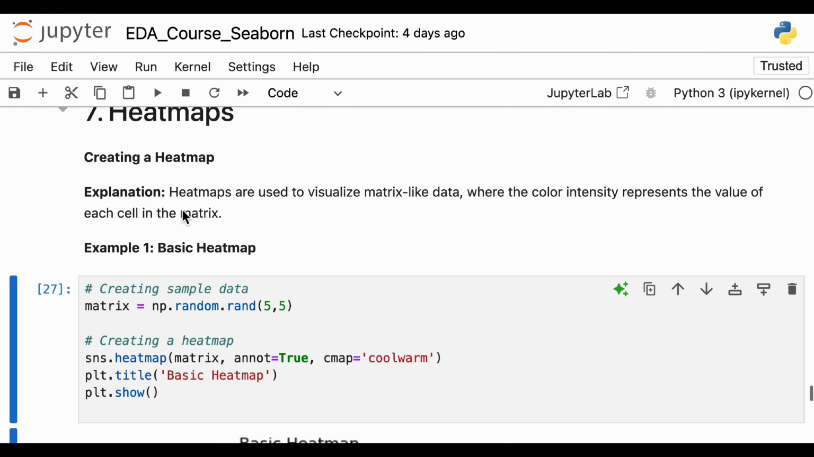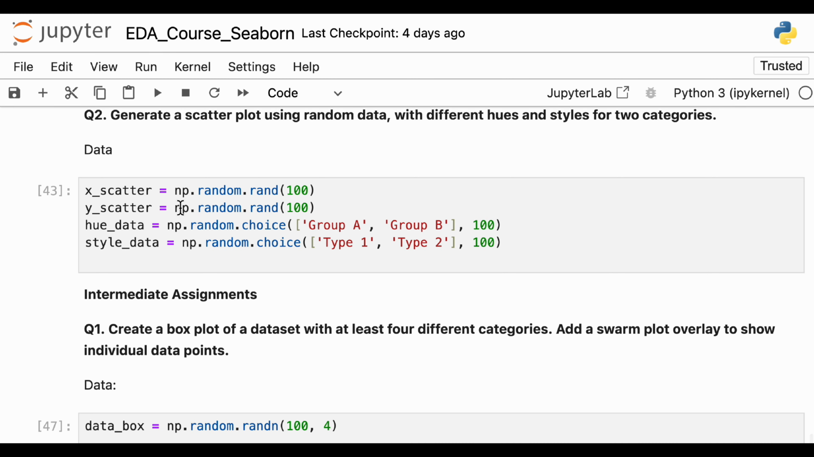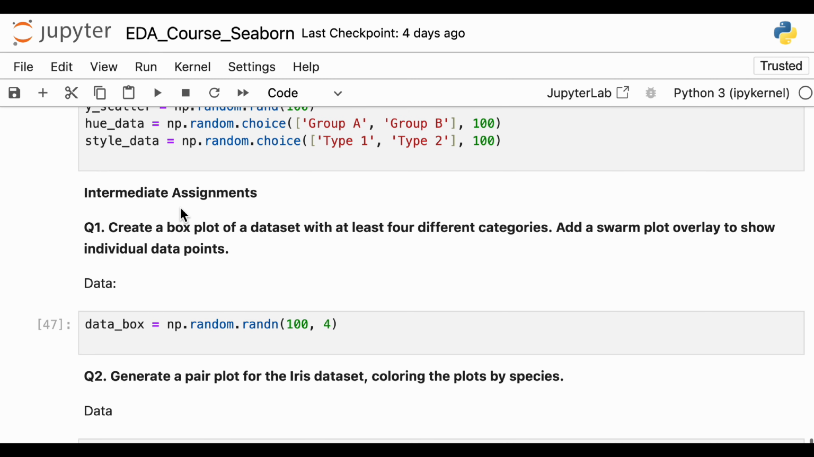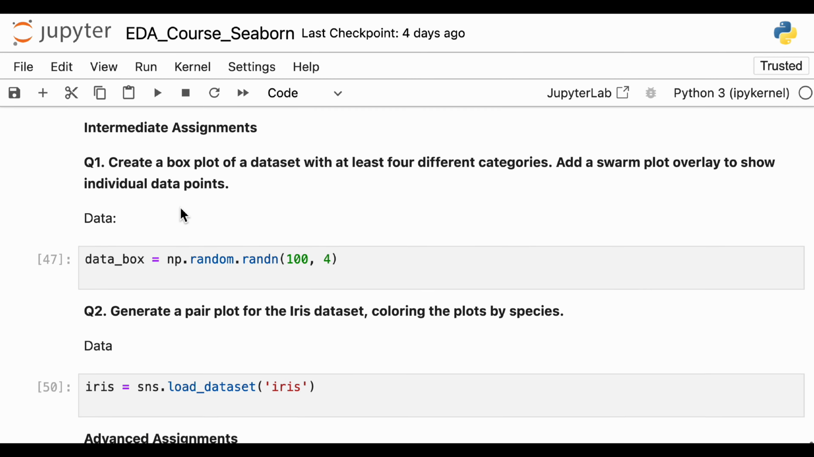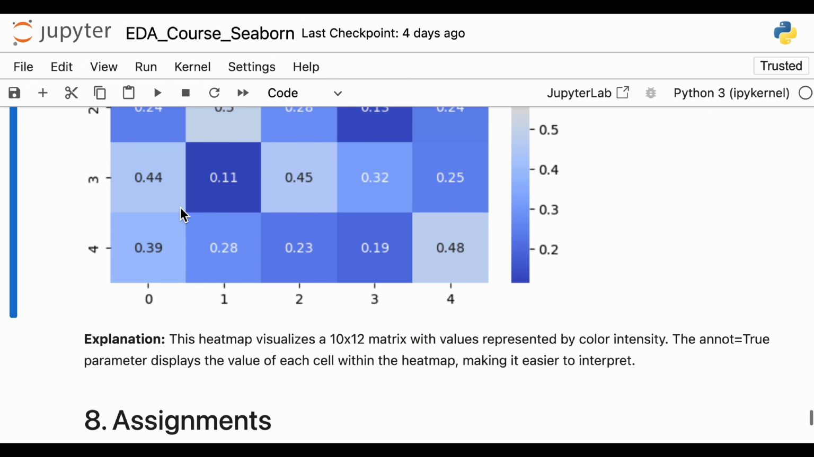I think we are done with this. Now after this session, you have a basic assignment. So just complete that and submit it on time. And with this, we complete Seaborn, and with this we complete the 4 major libraries that are present.